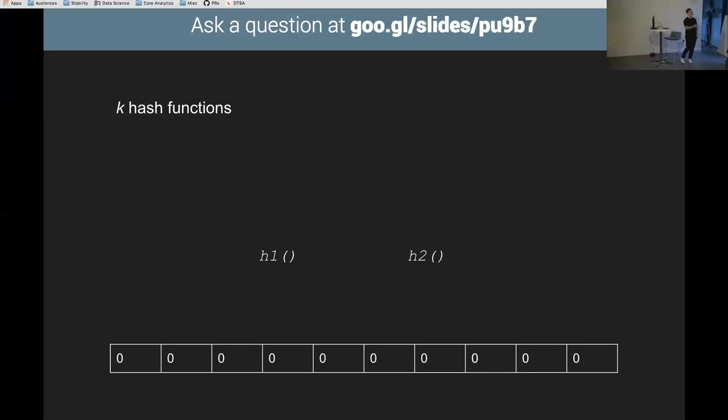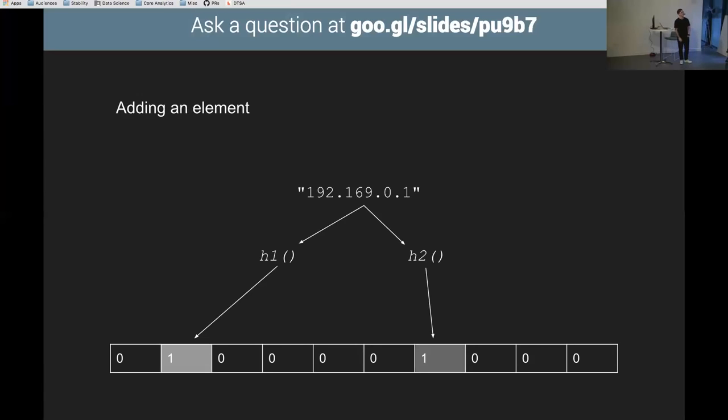Now, if we want to insert an element in, we run it through the hash functions. So this element here, this string, goes through the first hash function, and it maps to one of these bits in the array. It sets it to 1. It goes through the second hash function. It maps to one of the bits in the array. It sets it to 1. Does that make sense? Nods, that's good.